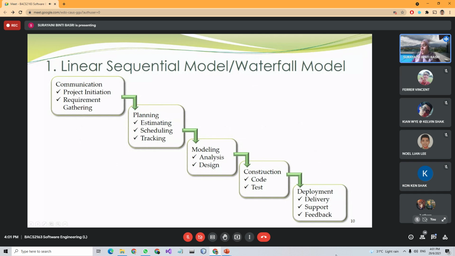It is all going down, meaning this process says that you have to finish the first phase first, then you can go to the second phase. So it is not that flexible. For example, your first phase is your software requirement. In that phase, you can see the project initiation, where you need to gather the requirements from the user. After you finalize all the requirements from the user, you will do the planning. You will estimate how much manpower and time you need for the software, and how you will track the progress of the development.